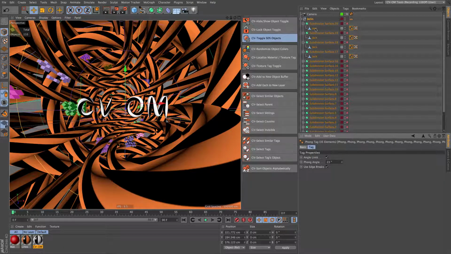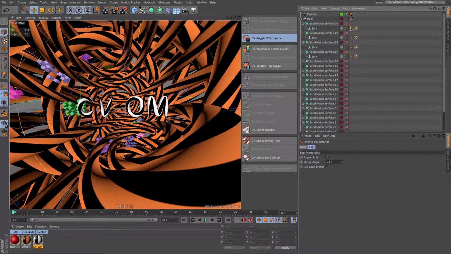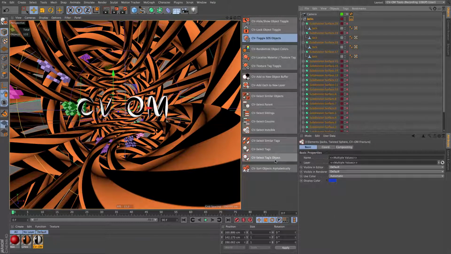If I have an object selected and I just want to get all of its tags, I can select that object and choose CV Select Tags, which will then select the tags of that object. Or say I have a tag selected, maybe one of my compositing tags, and I want to select the objects that are on an object buffer, I can now choose select similar tags to get all those compositing tags, and then CV Select Tags Object to get all of the objects that have that compositing tag on them.